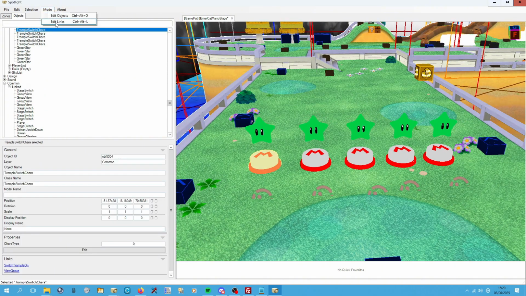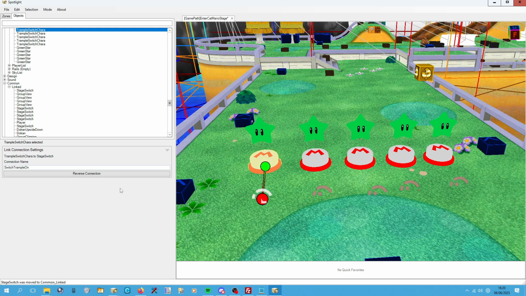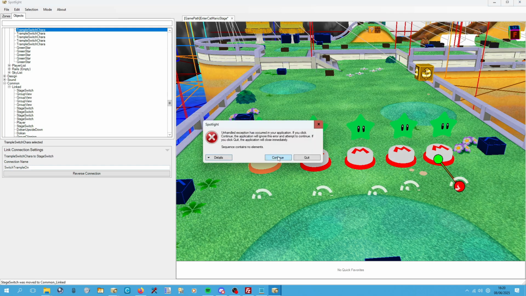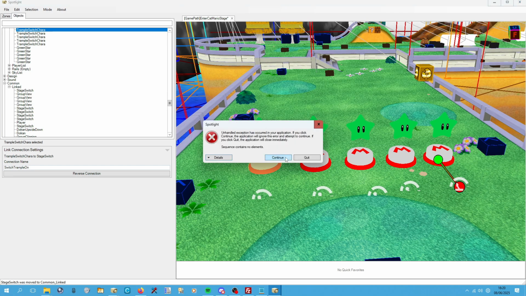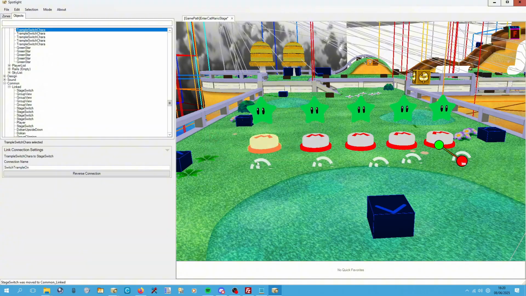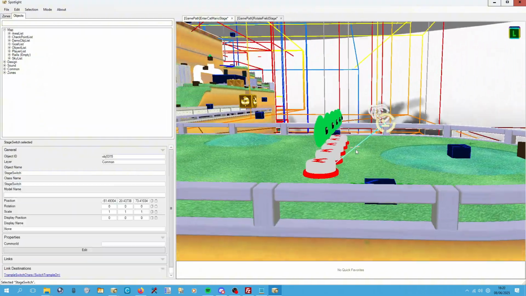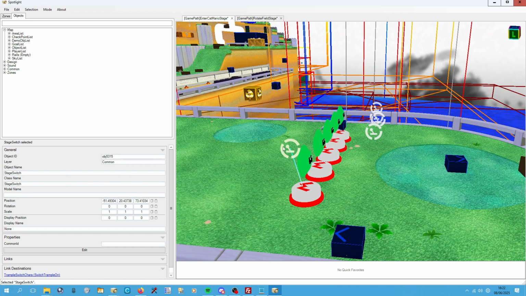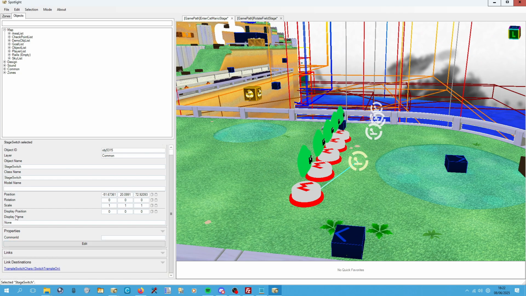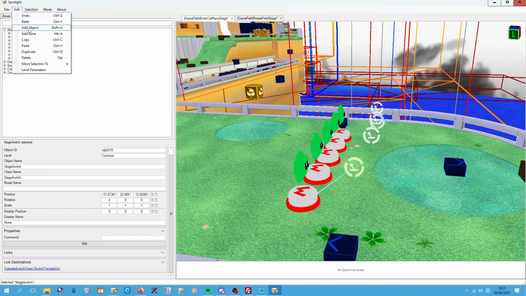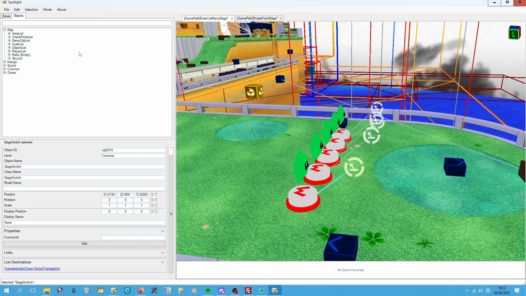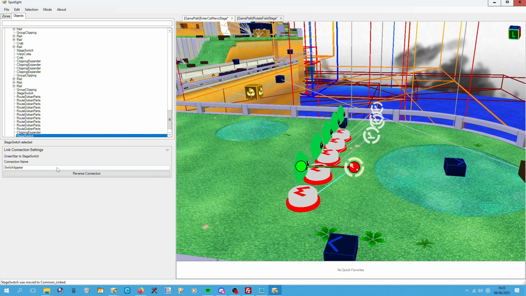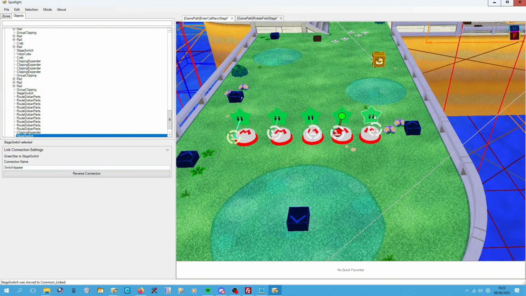So here, I'm going to go back to linking mode. I'm going to link this to this, this to this, this to this, this to this, and this to this. Oh, that's not good. Yeah, it does not like that. Oh, maybe I need to link the green star to it. Yeah, that makes sense. I was just being dumb, guys, sorry.